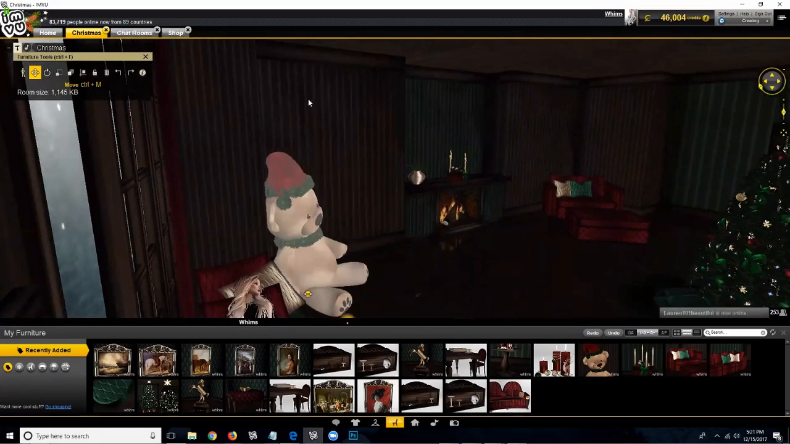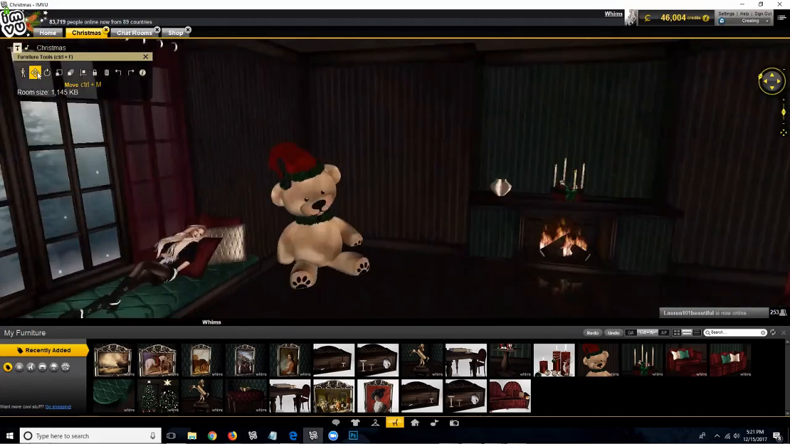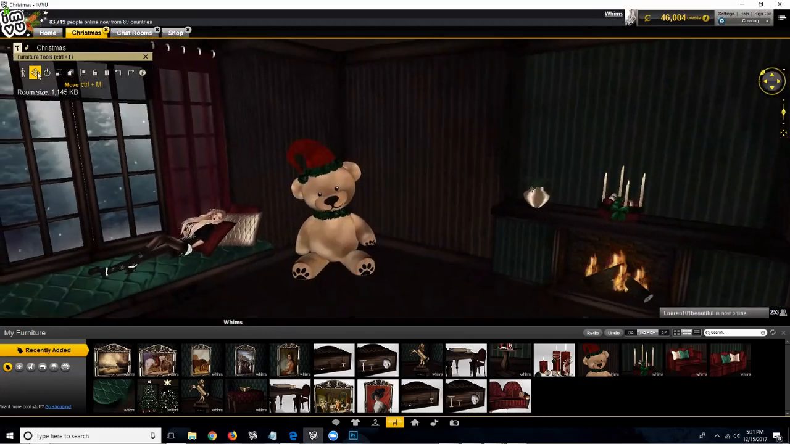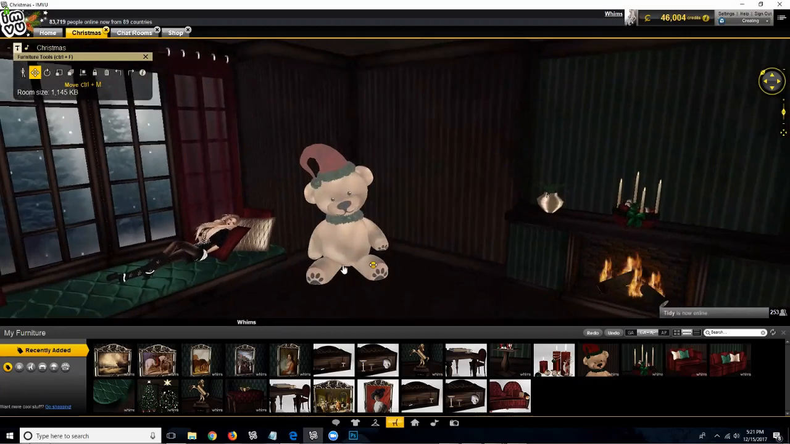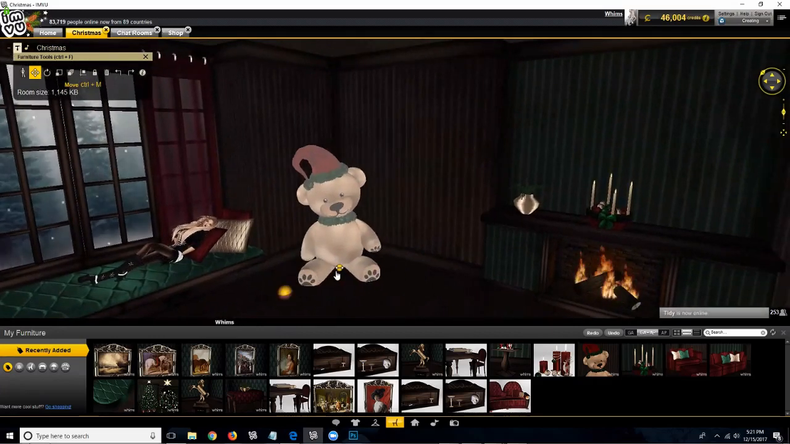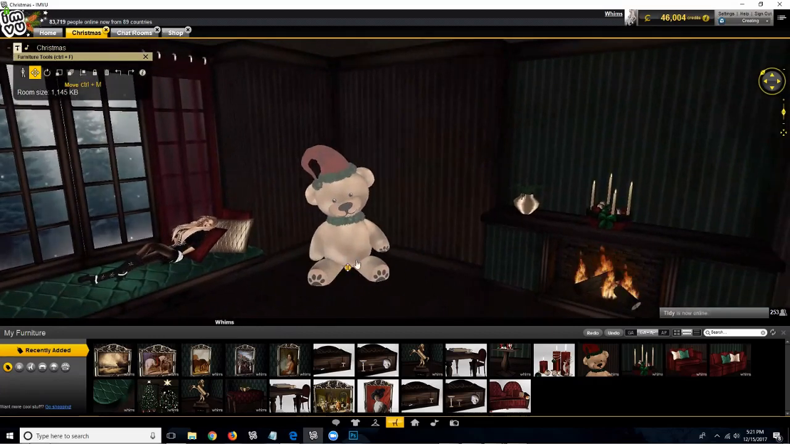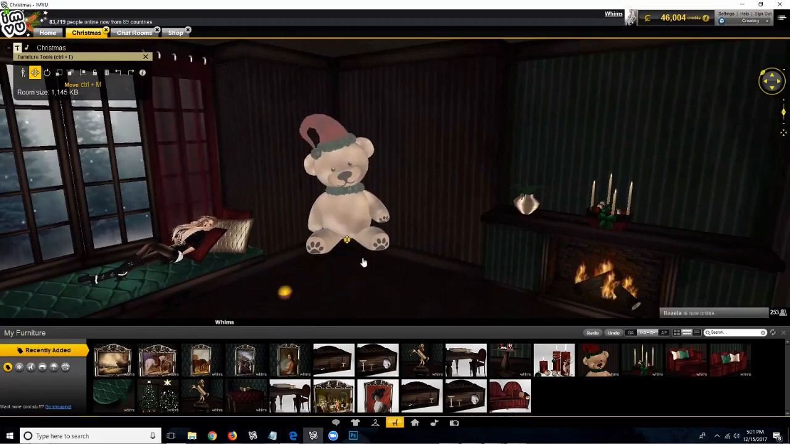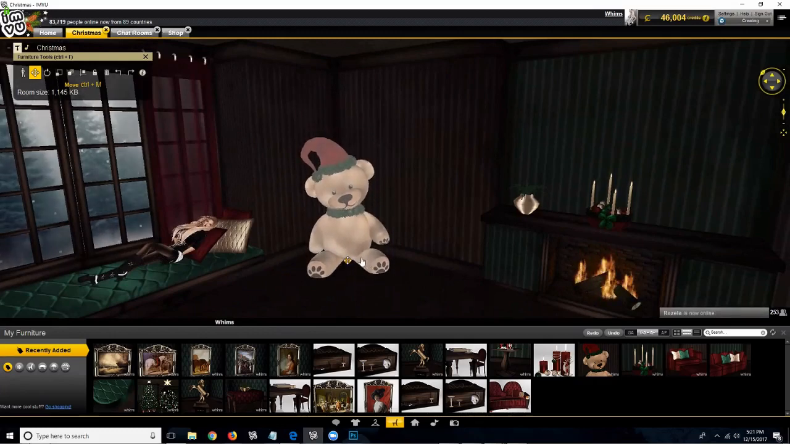So how are you dragging him to the side? Up here is the arrow. That's how you move. And so if you hit control, he'll go side to side. If you hit shift, you can move him up and down. And I think there's one more, but I don't remember. Oh, no, there isn't one more.